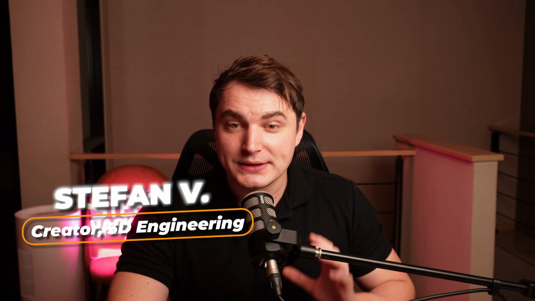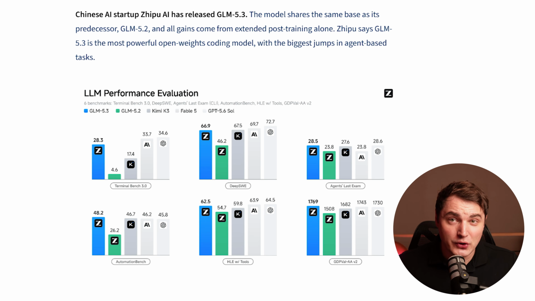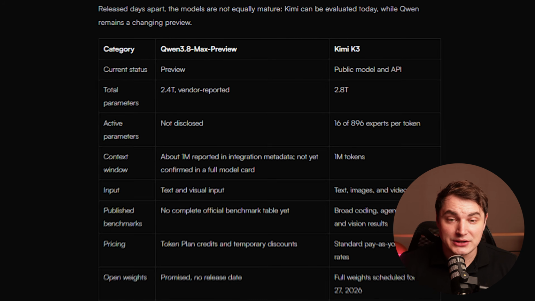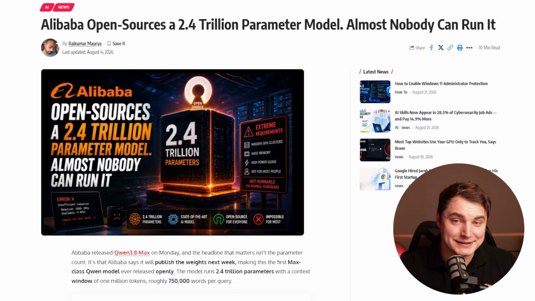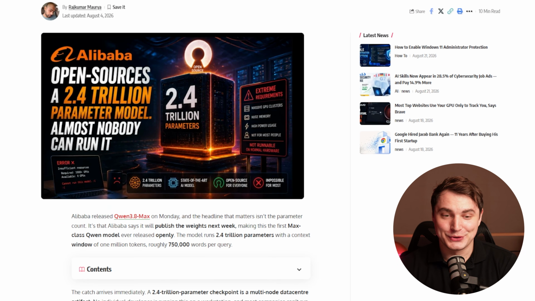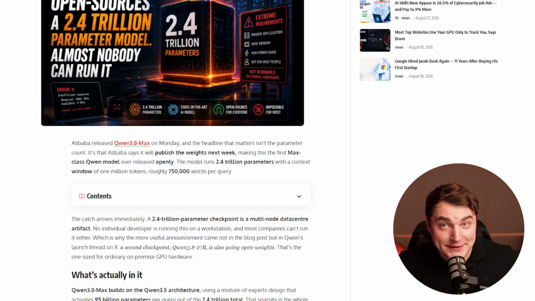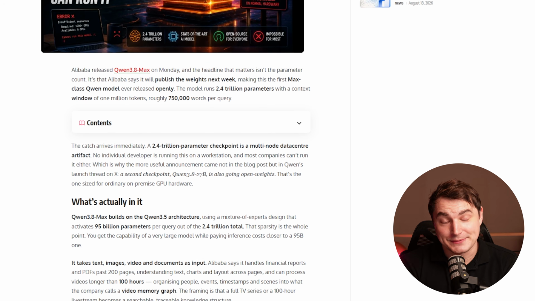Okay, so a few more words about GLM and why I'm so excited. The key advantage is that it shows crazy performance on a lower amount of parameters, which basically results in the amount of VRAM later needed to run that model. Kimi K3 or Qwen 3.8 do have way more parameters that will require way more resources to run locally. I even saw articles saying that yes, we do have this new open source, but it's very hard to actually run it. And then comes GLM 5.3 saying like, guys, we can do the same magic without having trillions of parameters. That's super exciting.